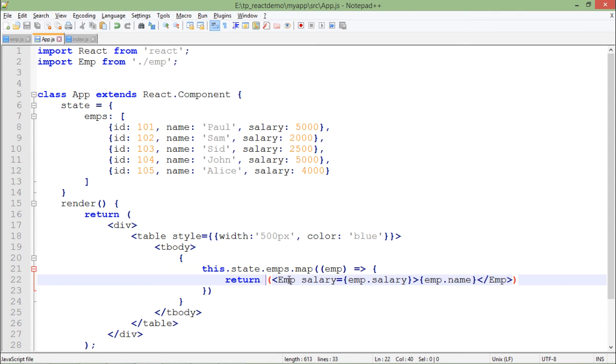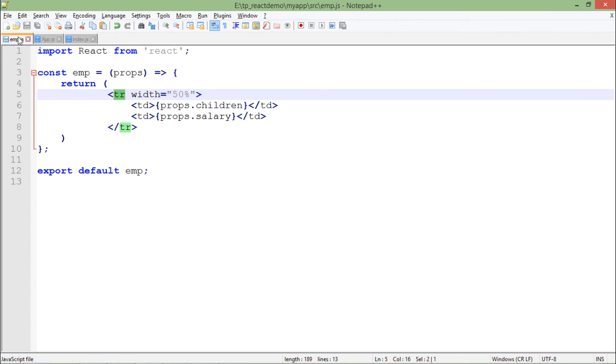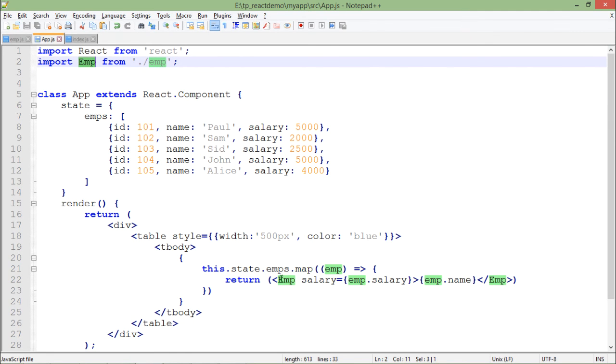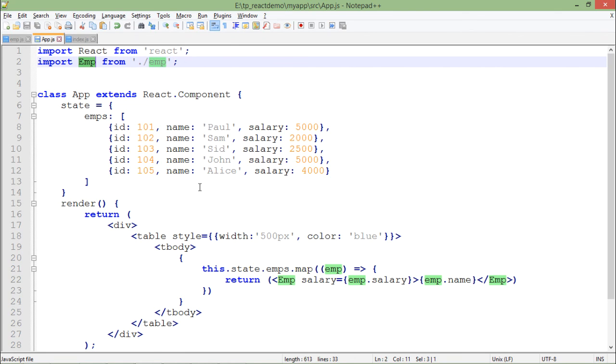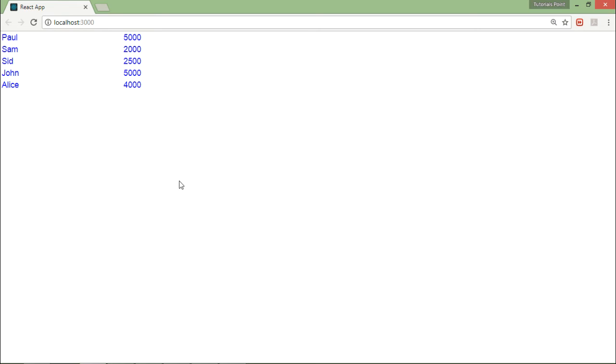Now obviously where I have defined this EMP, I have imported this EMP here, and it is coming from this particular file which I have just shown you. So from this particular value, each and every record will be returned and rendered over the browser. When I save all these changes and come to the browser, here you can see there are 5 records which I have put: Paul, Sam, Sid, John, Alice, and all the 5 records have been placed there in the browser in the tabular format.